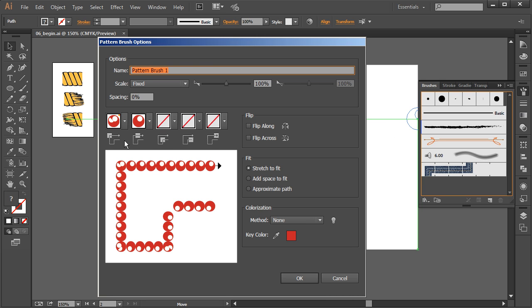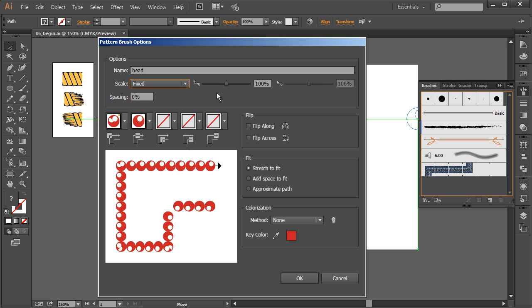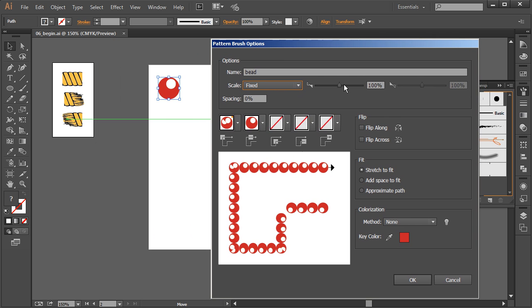Right off the bat, we have some choices to make. Let's call this our bead, because we're going to make an easy beaded necklace type of brush. For our scale, we do have options here. If we want pressure sensitivity, we can choose that. We can also choose rotation and bearing and things like that to have an effect on the size. You can see how large this bead is. Maybe we want the actual scale to be somewhere about 50% or so.